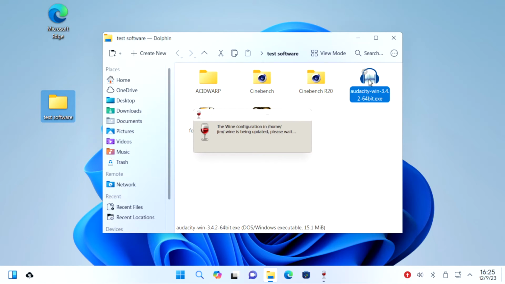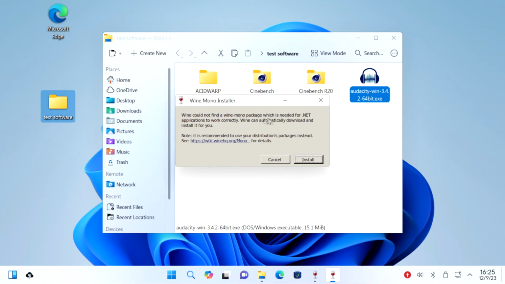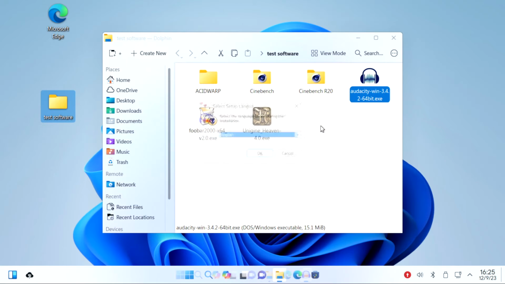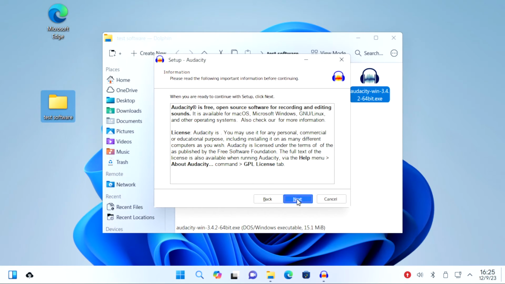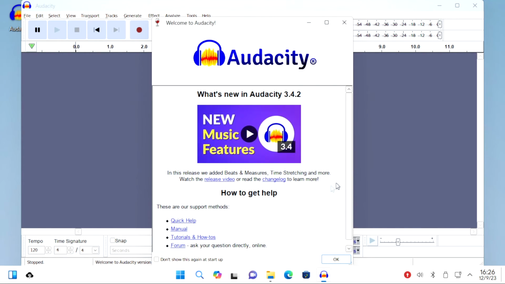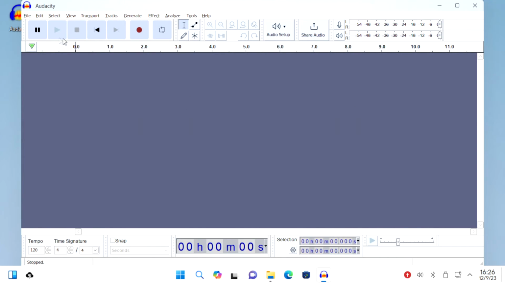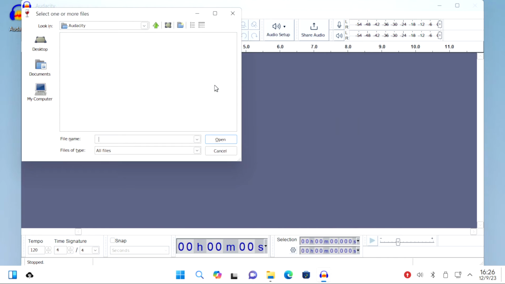Double-clicking on the Audacity installer loads Wine and runs the first-time config, and it asks to install an additional component. After that's finished, the Audacity installer loads just fine. I installed Audacity with no issue and ran it. So this is pretty cool. But really, it's just Wine doing its thing. This isn't anything too new, but it works right out of the box, which is good.